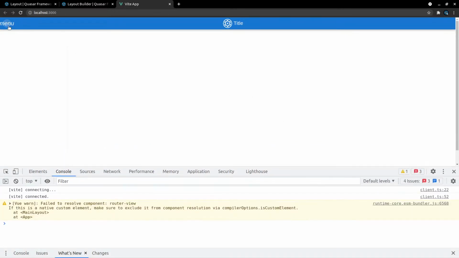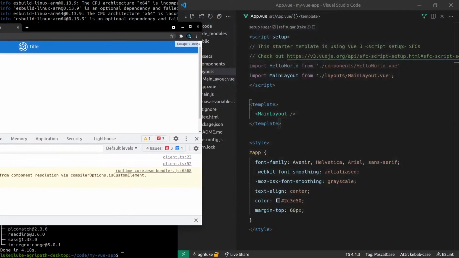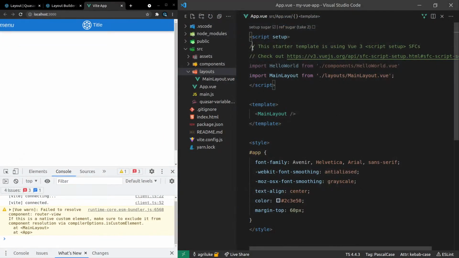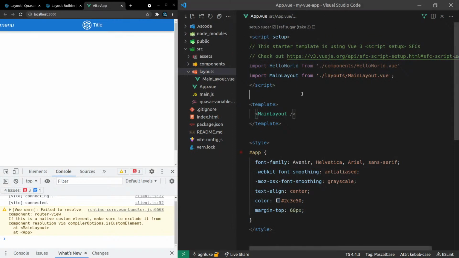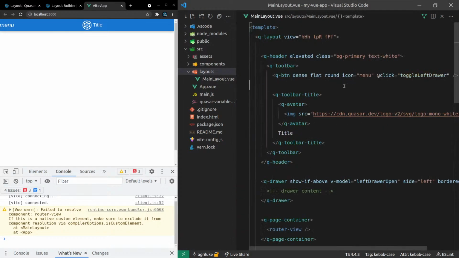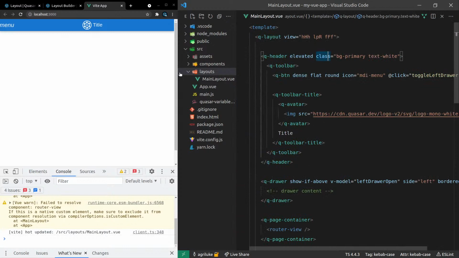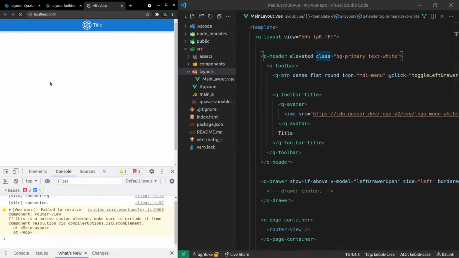So I've got something funky going on here with the menu. It might be because of my icon library that I'm using, because I told it to use the MDI icon library. Yeah, there we go. So that is actually working. So I'm going to go to my main layout and change that icon to mdi-menu, because that's the one that I like to use. There we go. I've got that menu icon now.